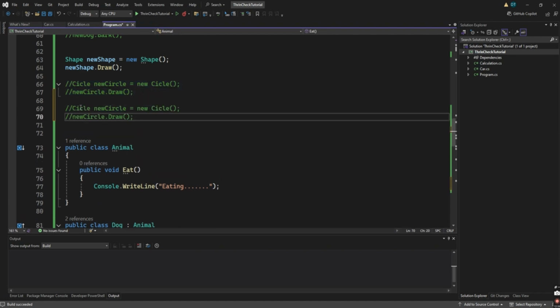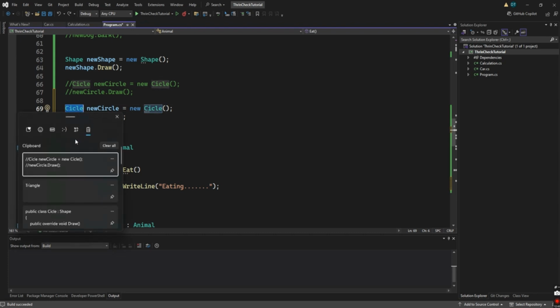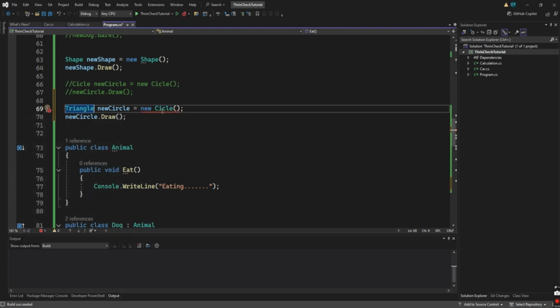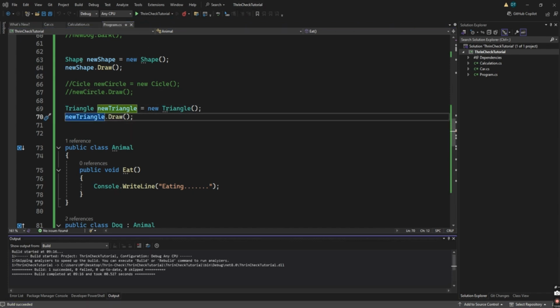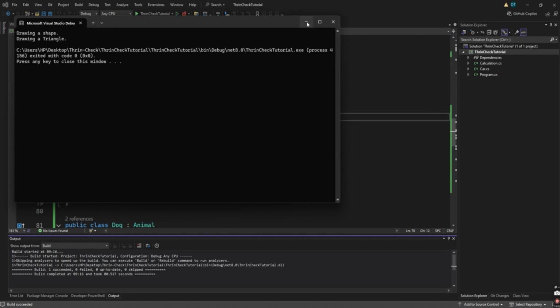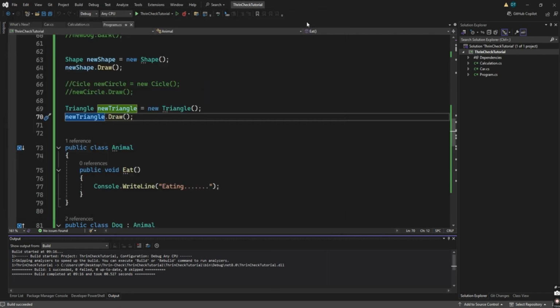Also say drawing a triangle. Sorry, drawing a triangle. New triangle, new triangle, and you will see it will draw triangle. You can see drawing a triangle. So that is what polymorphism is all about.